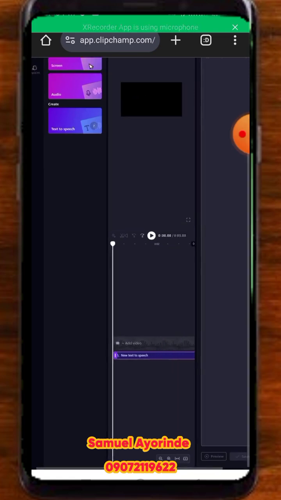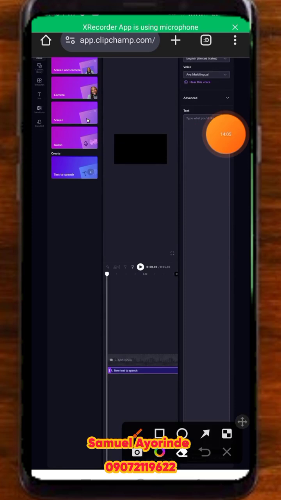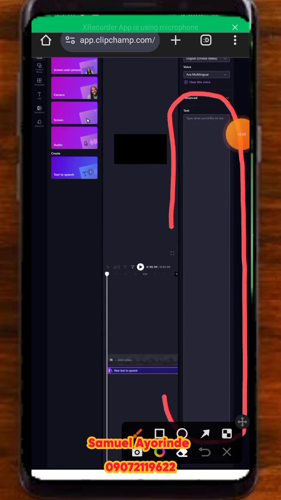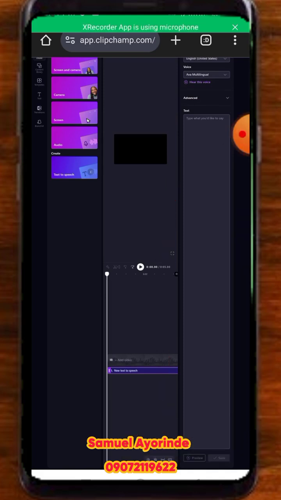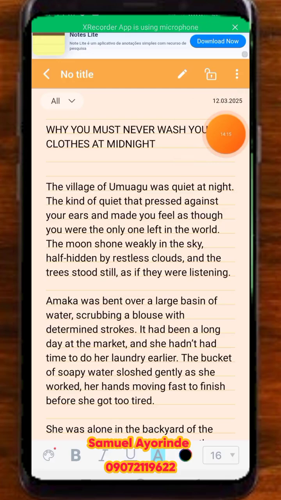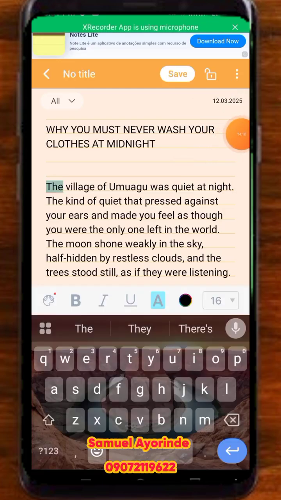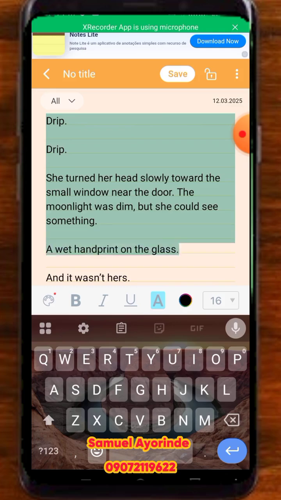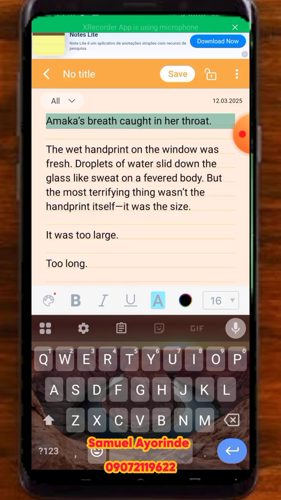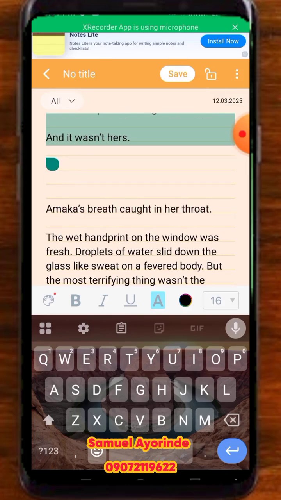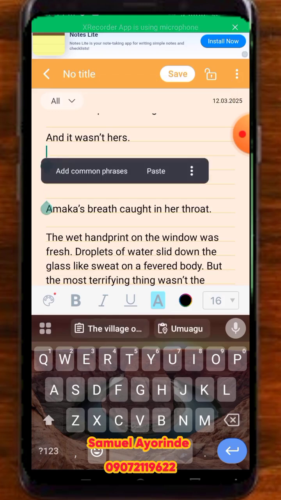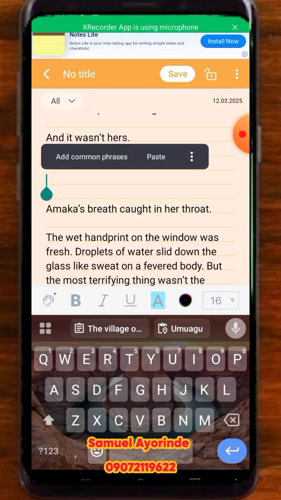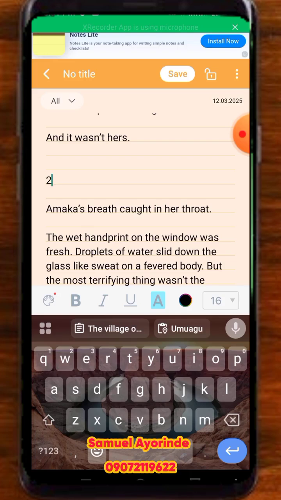It will now show like this. As you can see here, this is where you will paste your notes, your text, okay? So let me go to my story and copy part 1 of the story. So this is where my part 1 ends. Let me now copy it. Let me just use a 2 to signify the place, so then you can understand. So that is part 1.